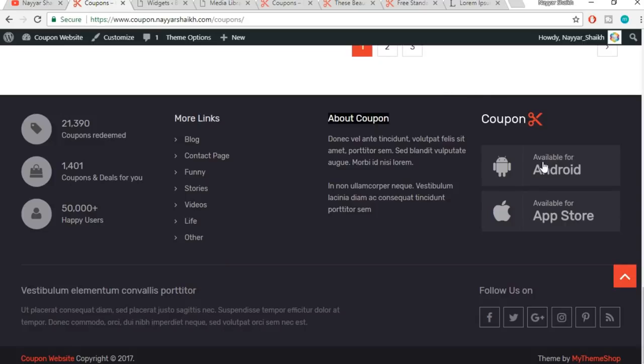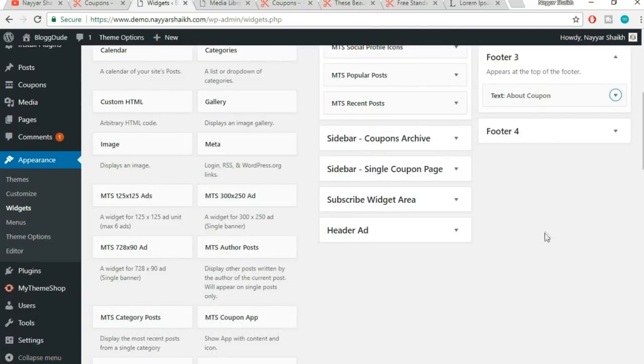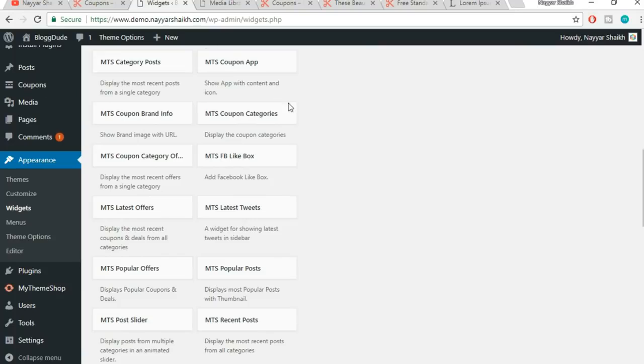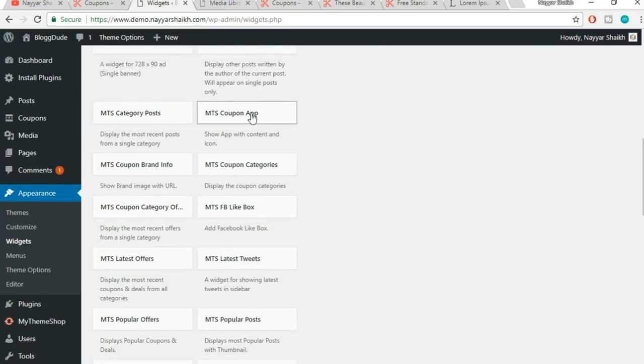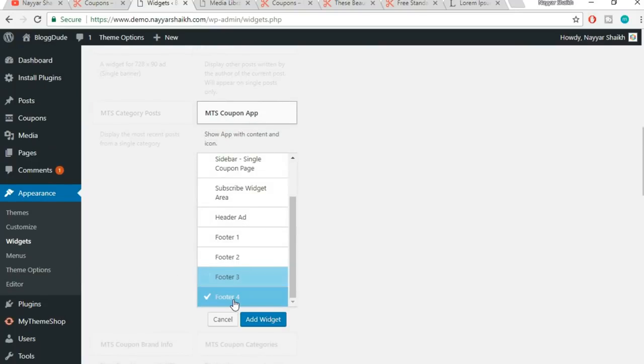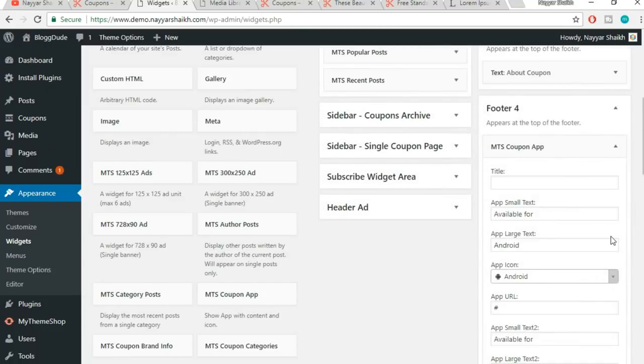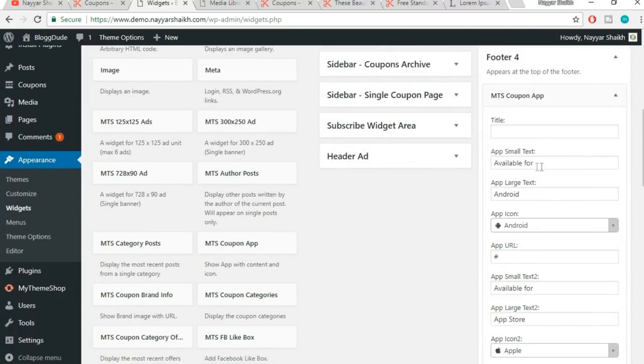And the last one is this. We have an app available for Android, available for App Store. So that is also very easy. What you can do is, you have to select this MTS coupon app, select footer 4 from here, click on add widget, and as you can see, this is also already done.